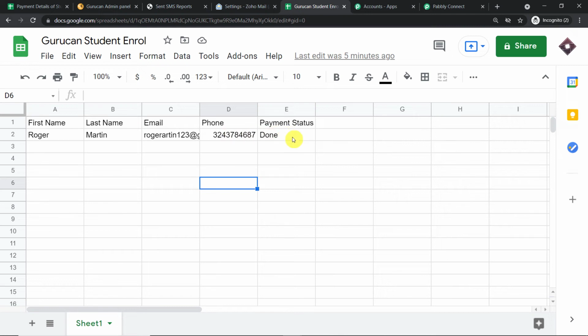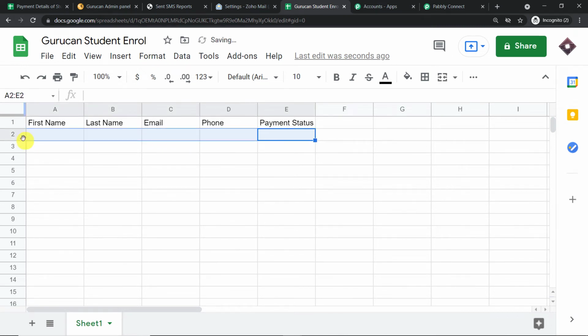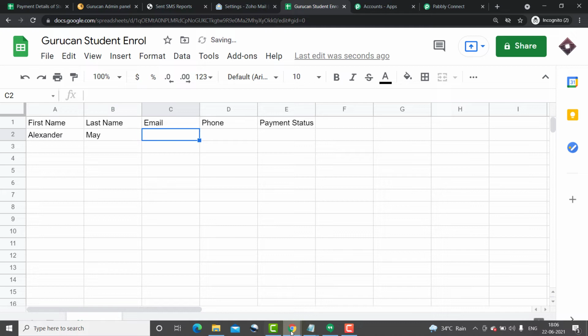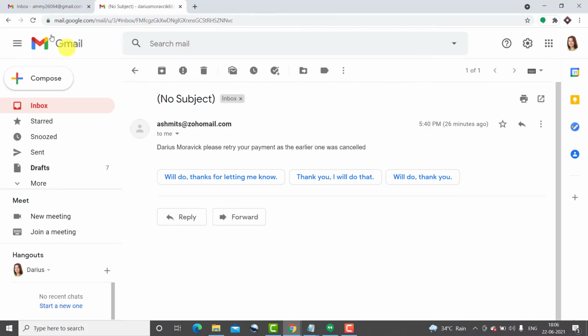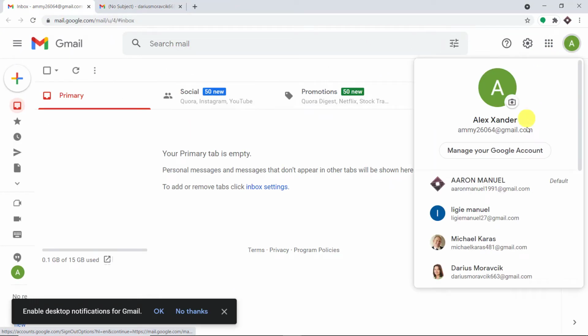So before we do that, I'm going to just remove all of this. Okay, I have removed it. Now here we are going to fill some details again. So this time the name of the person is Alexander. Okay, and the last name is May, Alexander May. And this is the email address. So let me just show you an email address where we will be sending the message. So this is the name, Alexander, and this is the email.